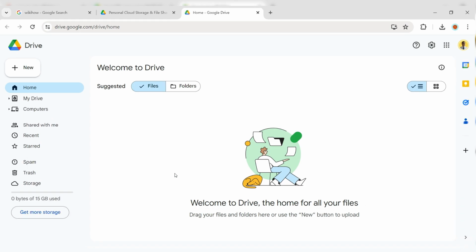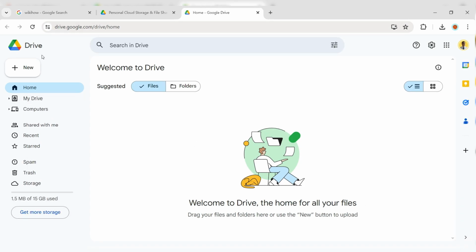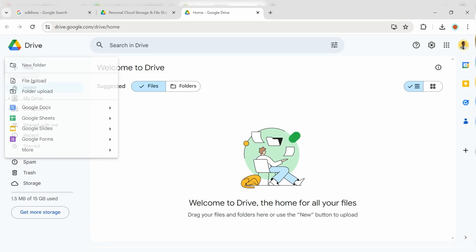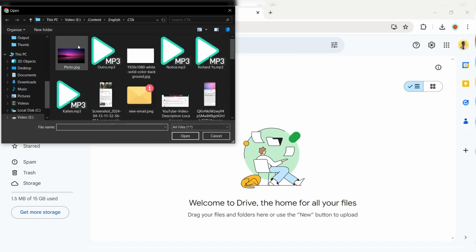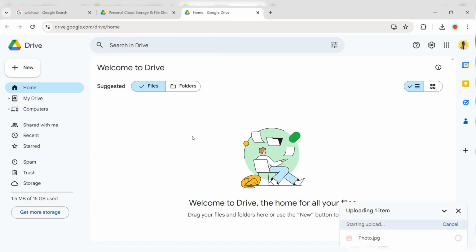Click Go to Drive. Click New. Select File, Upload. Choose the photo you want to share. Click Open. Refresh your tab.